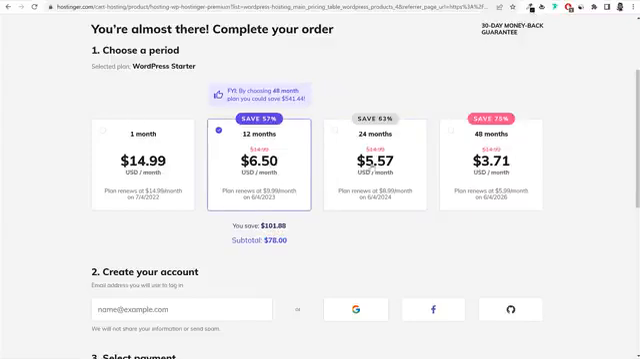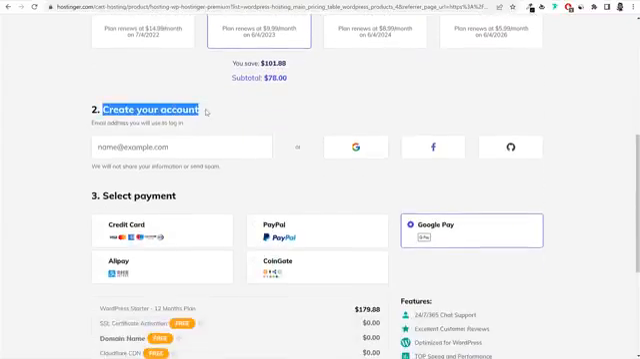So just select whatever period you want, and after that scroll down. In the second step, you just have to enter your email address. So just enter your email address, and with this email address, they will create an account for you. So make sure whatever email address you enter here, you have access to that particular email address.